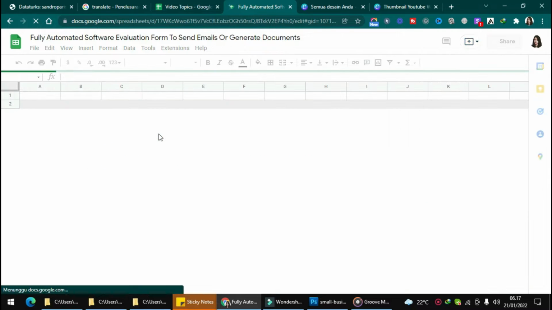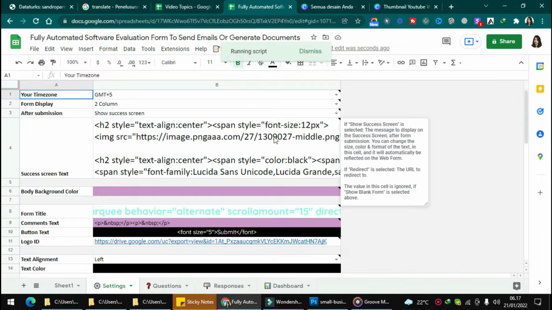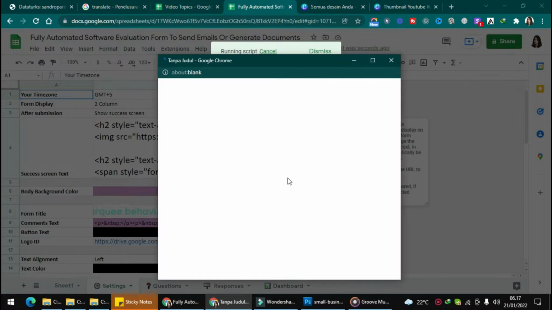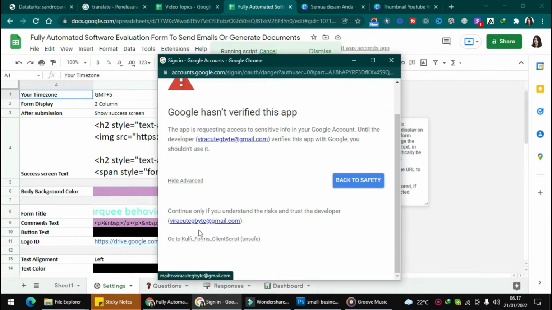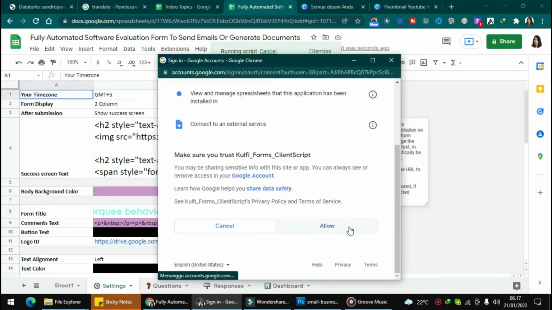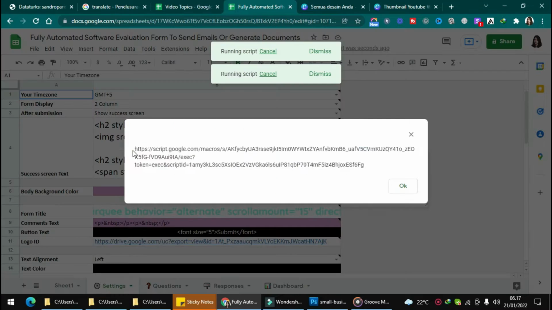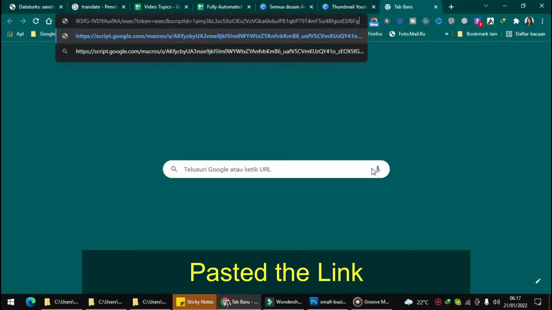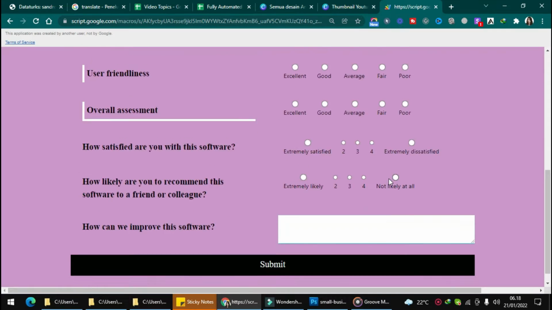And then you can refresh the page like this and click Coffee Form and get link. And then click continue and then choose your account like this. And then just click advance and go to Coffee Form. You just need to follow the steps like this. And just wait for a second and you will get a link like this. Just copy it all and paste it on your search engine like this. And now the form is ready to use.